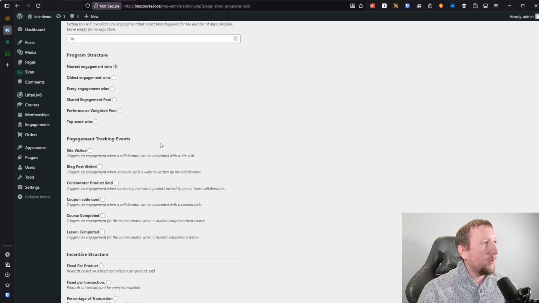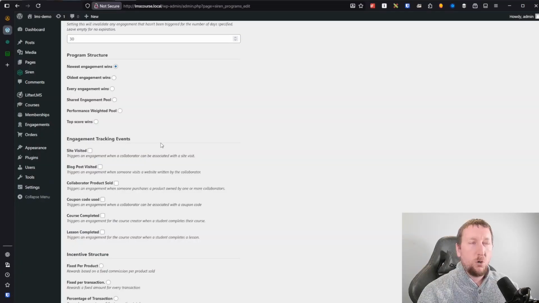This one's pretty straightforward. It triggers an engagement whenever a collaborator is associated with a site visit. This is that affiliate link example I was talking about, right? A customer and an affiliate or a collaborator shares their affiliate link with somebody. That person clicks on that link, it goes to the site. Bam. As long as this box is checked, it will track that and associate it with this program.